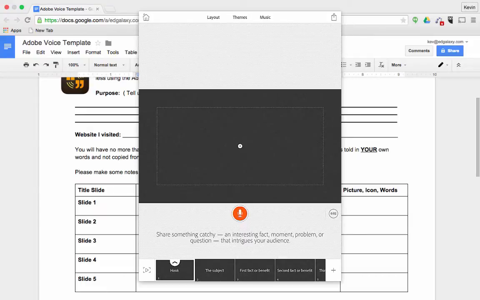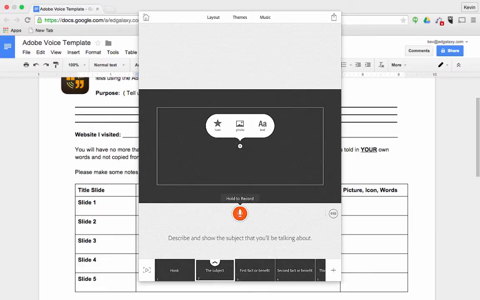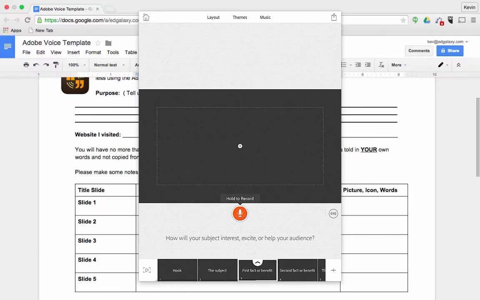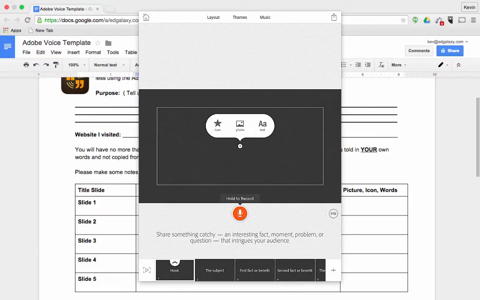Okay, so this is the screen that you'll come to. There are tutorials you can view within this. This explains everything and how it works within Adobe Voice, but it's as easy as this. So I'm going to add something to my screen. These are my 5 slides down the bottom that I've got here. You can see down the bottom it says hook, the subject, first fact, but you don't have to put them in that order or anything you want.